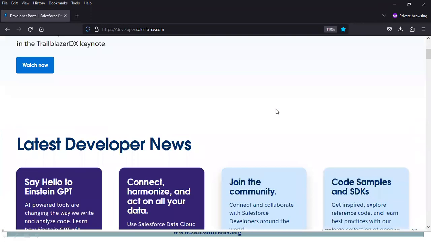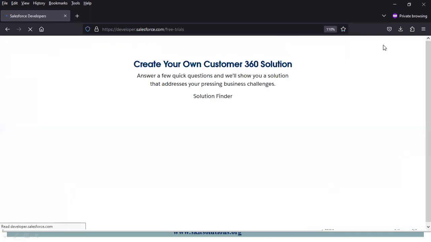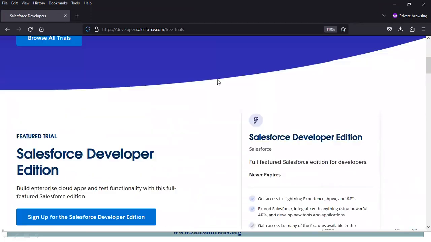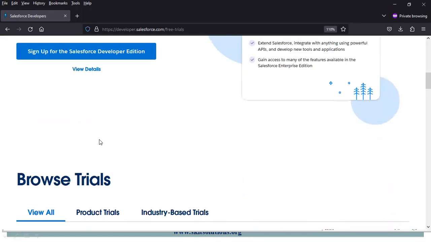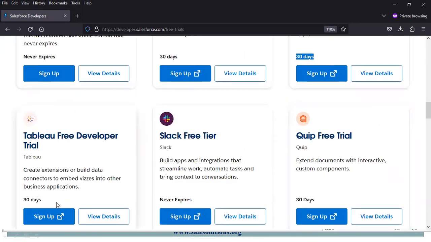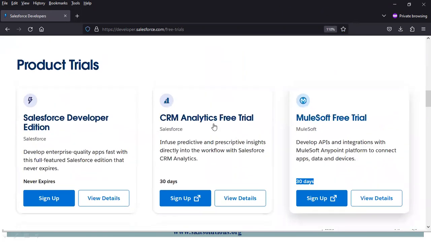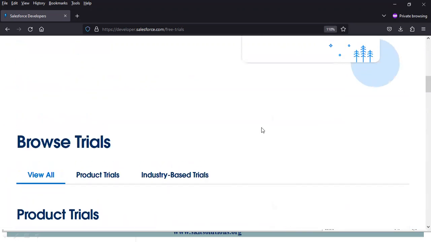It is taking some time. Yeah, you can see this browse trials. If I click on browse trials, they give me multiple trials, but our main one is the Salesforce developer edition. If you scroll down, you will see 30 days, 30 days, 30 days, never expires. Basically, these are the paid versions in short. But the Salesforce Developer Edition comes with no expiry date: developer enterprise quality apps with this full-featured Salesforce edition that never expires.